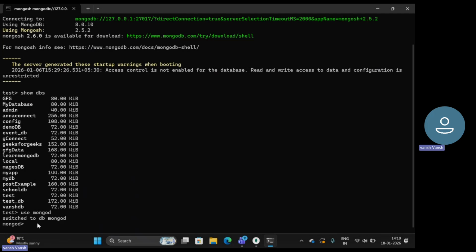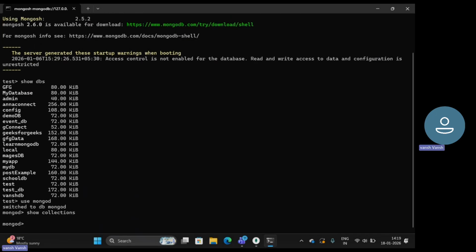Now if I want to check whether my database has any tables or collections inside it, how do I check? I can use the command show collections. If I press enter, you can see it is not showing me any collection. Why? Because we have just created it and there is no collection inside it. So that's why we are not getting anything. Now how to create a collection, I will tell you.